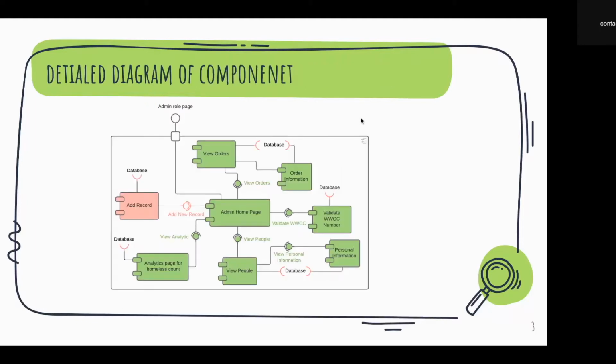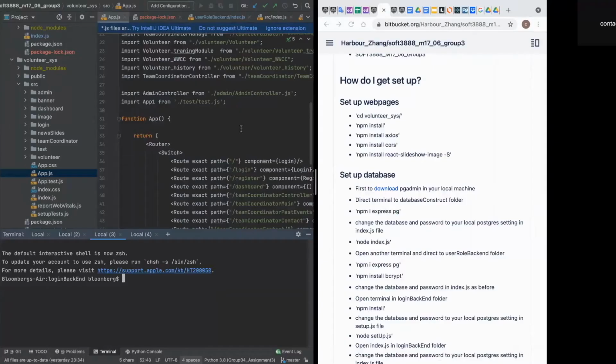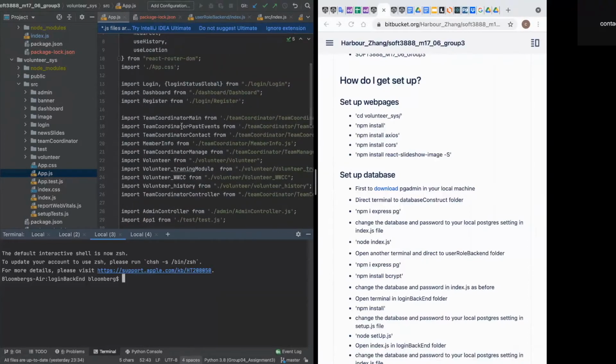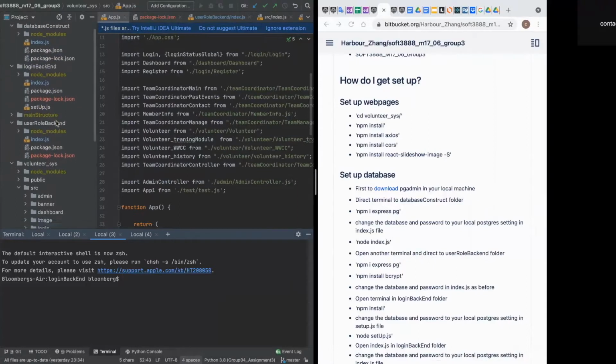For the detailed diagram of each component, there are three diagrams to demonstrate the admin, volunteer, and the team coordinator. We will discuss these three parts in a later demonstration. Now I am going to talk about how to run our system and our database construct.